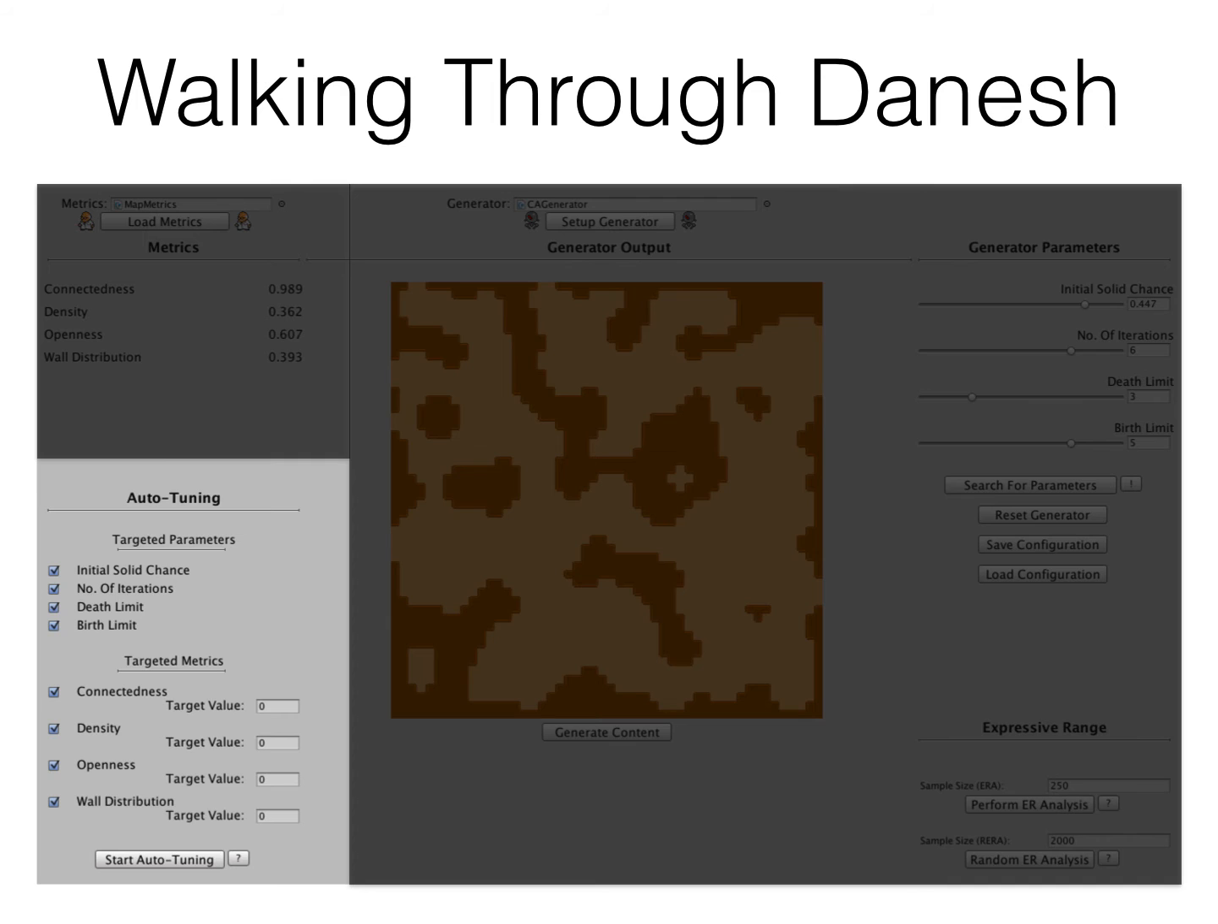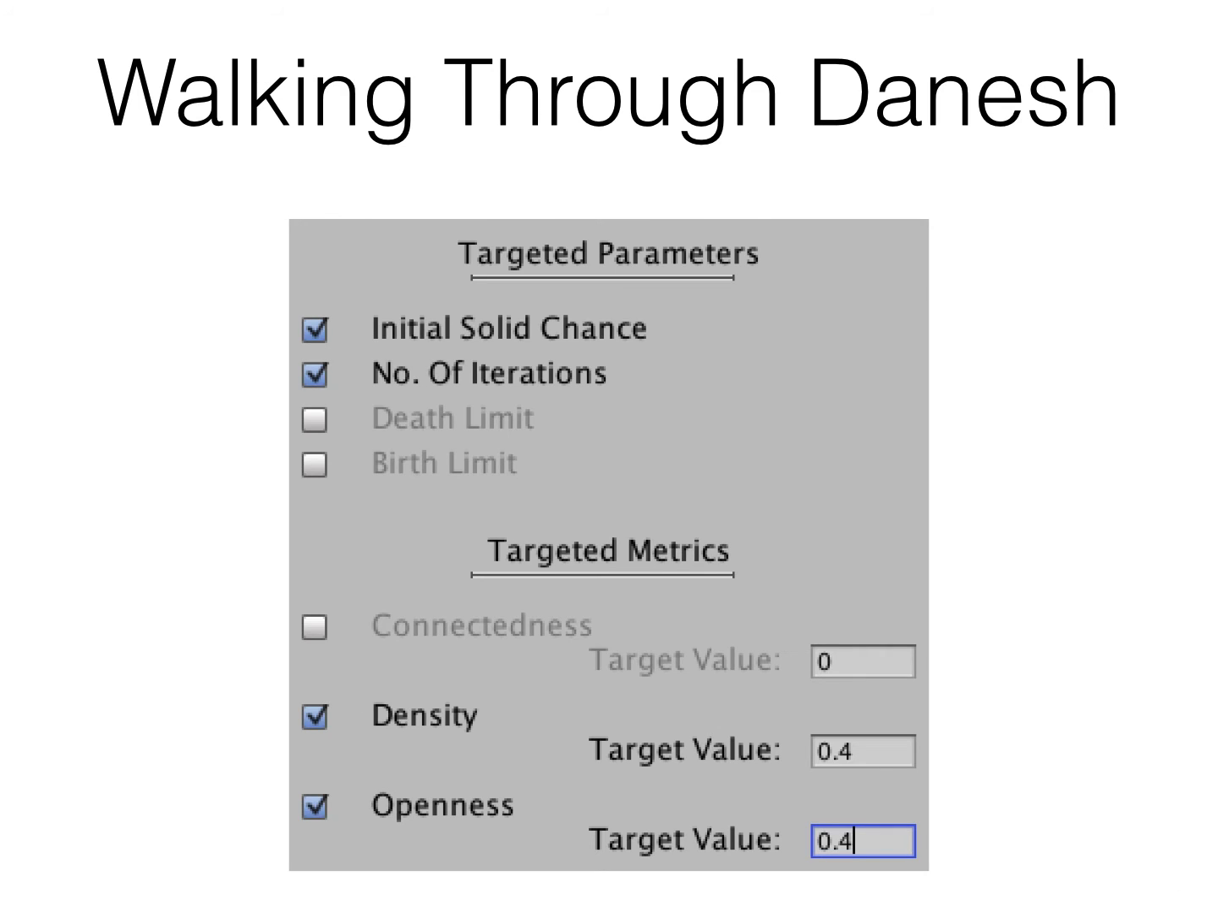It's currently called auto-tuning. And the way it works is you select the parameters that you want Danesh to have control over. You select the metrics that you want to use to describe your output. And then you write in some values. So here we've said that we're going to allow it to change just 2 parameters, because you might not want it to change all of them. You might have decided that some need to be there for certain design reasons, or you don't want it to change too many things. And we've said that we want approximately 40% density and 40% openness.